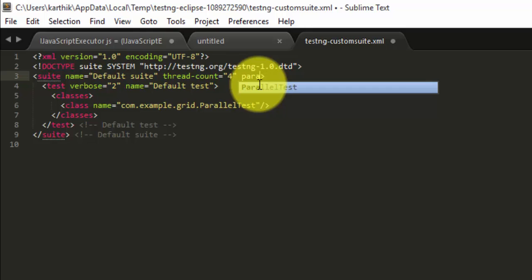And then we have something called parallel. And here you can set this parallel for tests, not the methods, right? You can get all this detail from the TestNG documentation. So right now, our focus is just to run this test parallelly on multiple machines, and the demonstration is for Selenium Grid, not TestNG. So I'm not focusing more on this part right now.